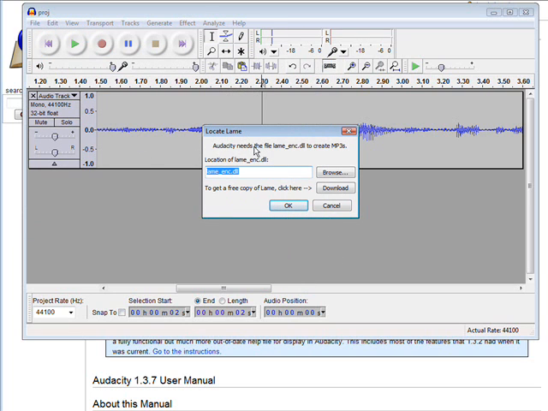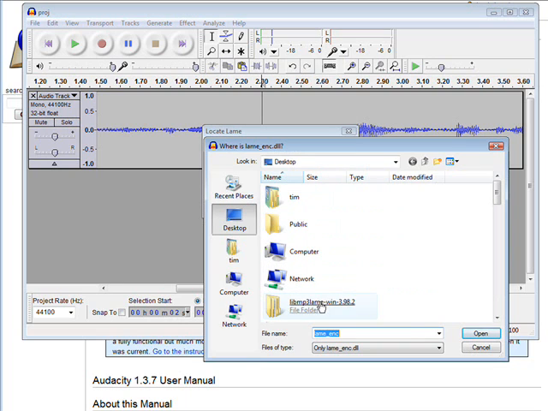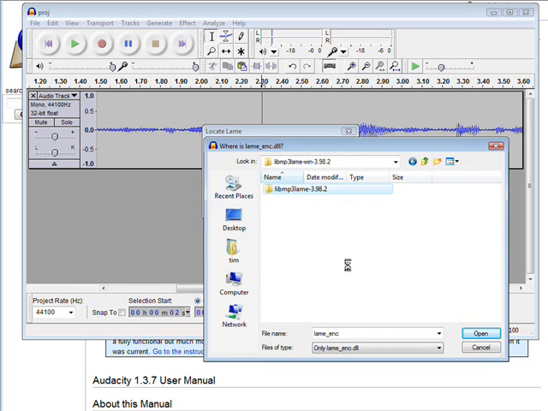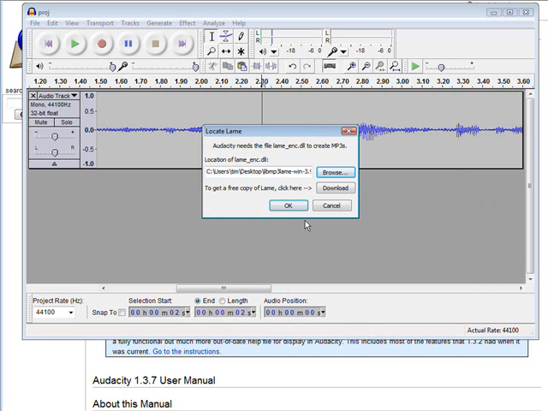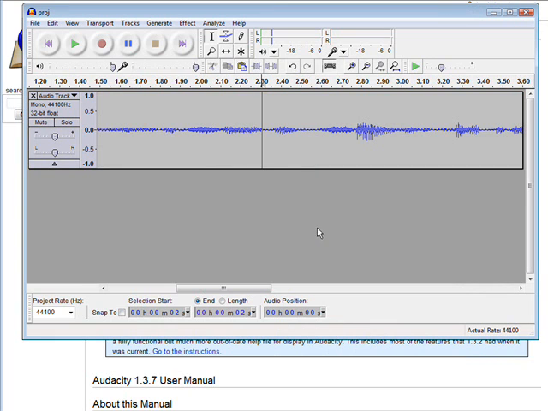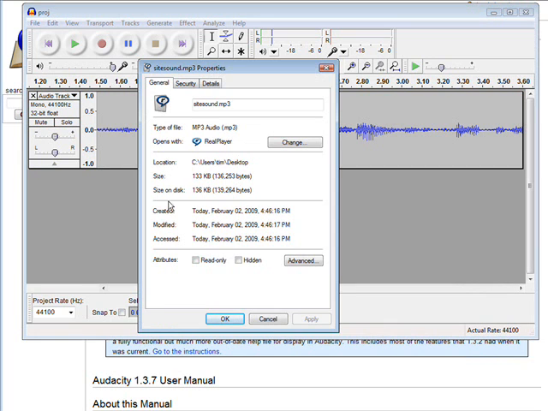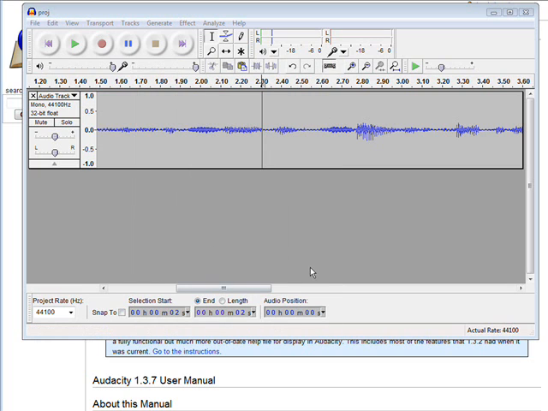Now remember I told you that it was going to ask us the location of the encoded file. Audacity needs this file to create the MP3. So we can browse for it, and then we grab it here and click OK. And it has saved it to our desktop. Here are the parameters, and you can open it and make sure that it runs. So that's how you can create simple audio files using Audacity.